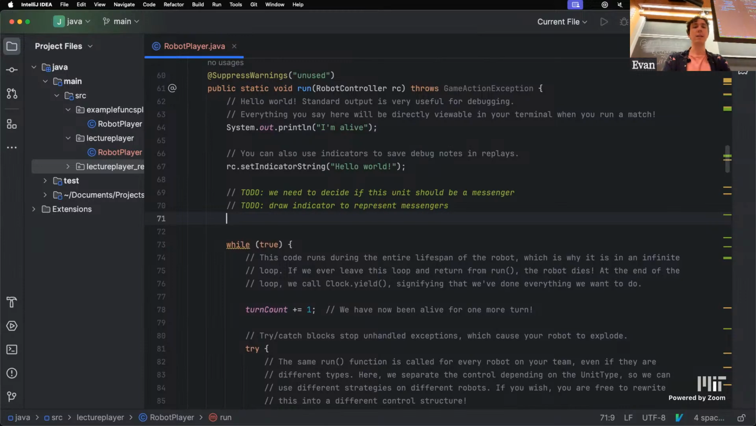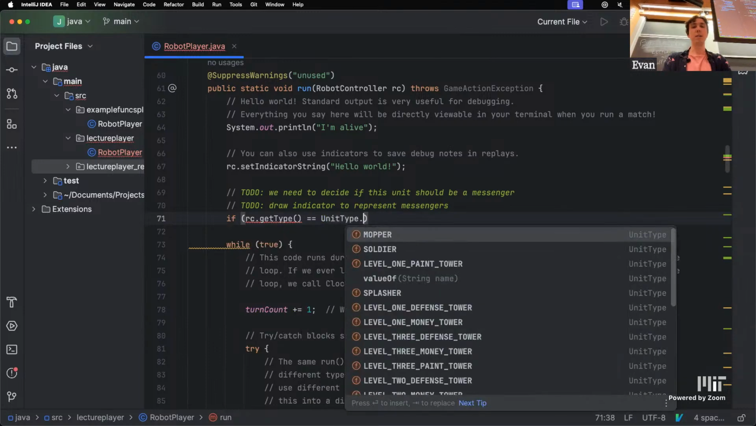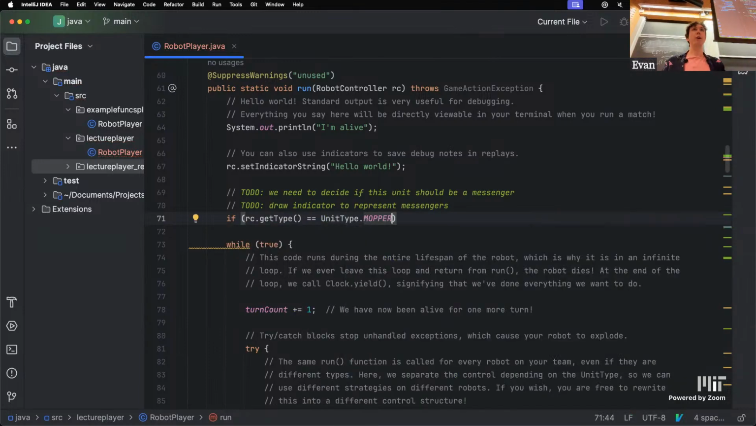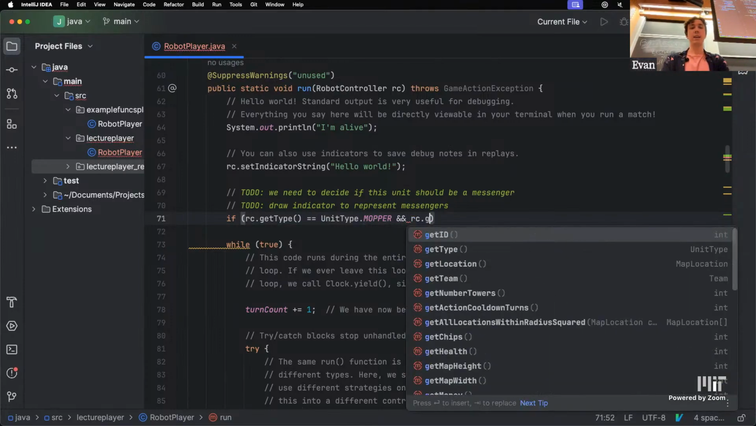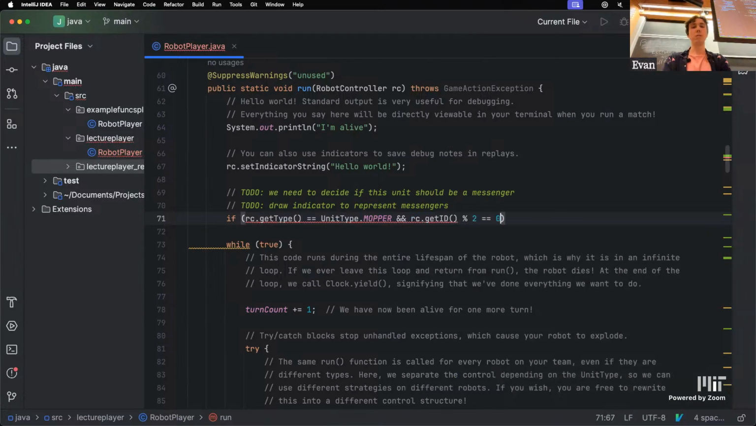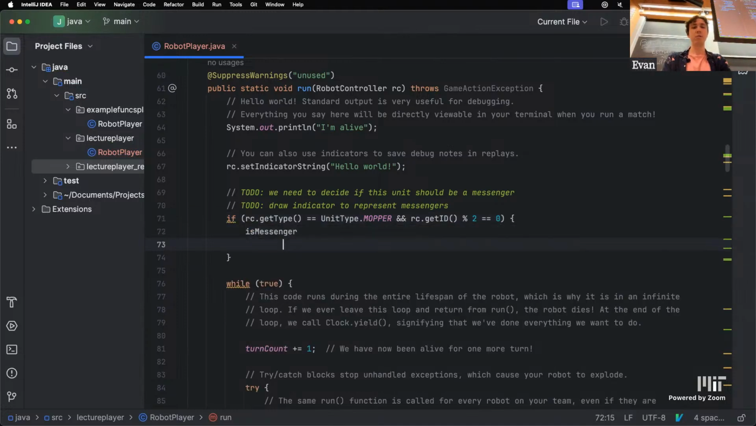We can say if rc.getType equals UnitType.MOPPER. And one trick we can do to make it so not all the moppers are messengers, we can say, and rc.getID mod 2 equals 0. So this is basically just, on average, assigning half of our moppers to be messengers. We can say isMessenger equals true.